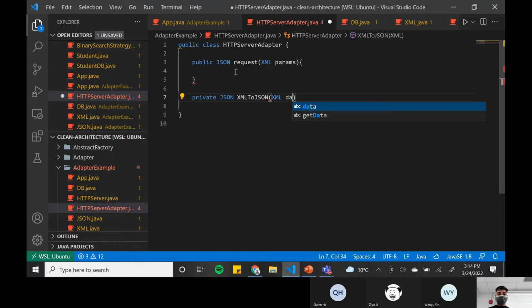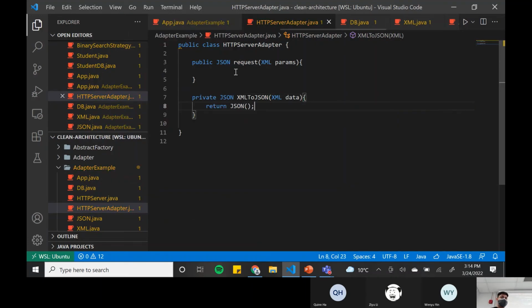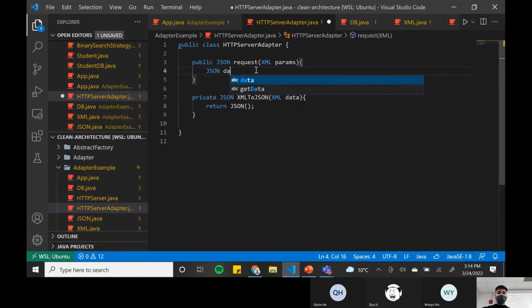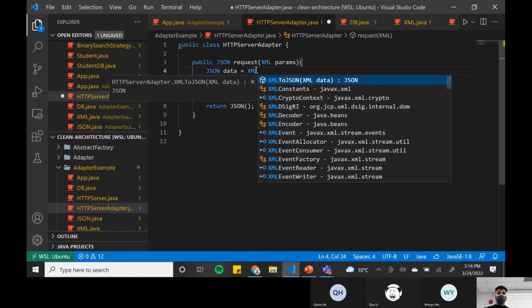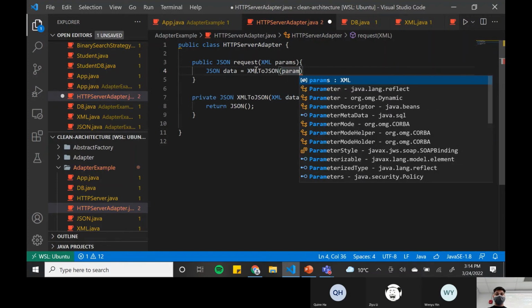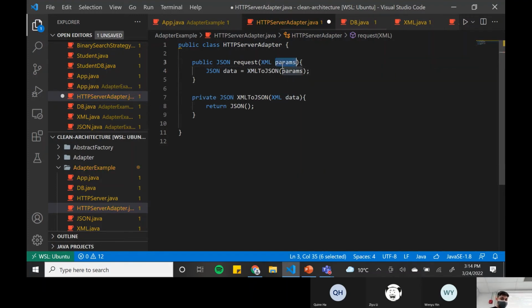So let's just call that data. And obviously, we're not actually going to implement that. We're just going to return a simple JSON object. And then in here, what we're going to do is JSON data equals XML to JSON and pass in this object, which is of type XML, params. And then we can go ahead and return it.